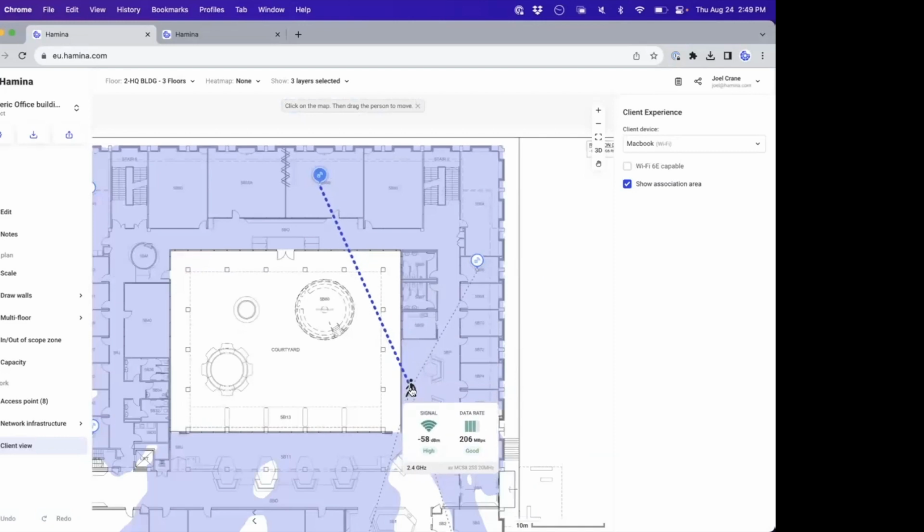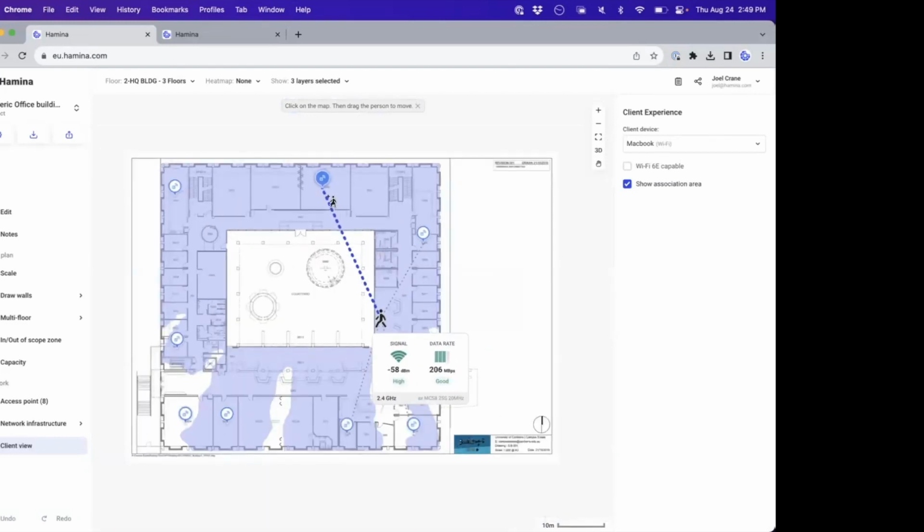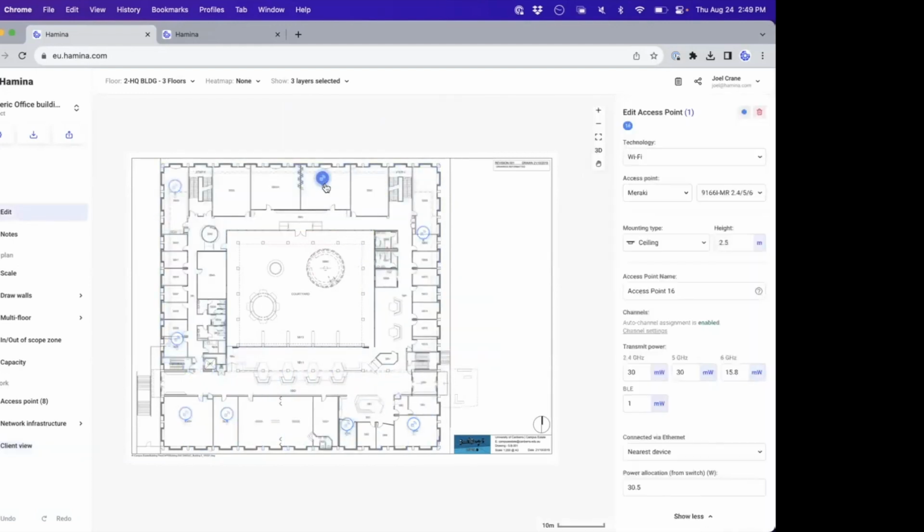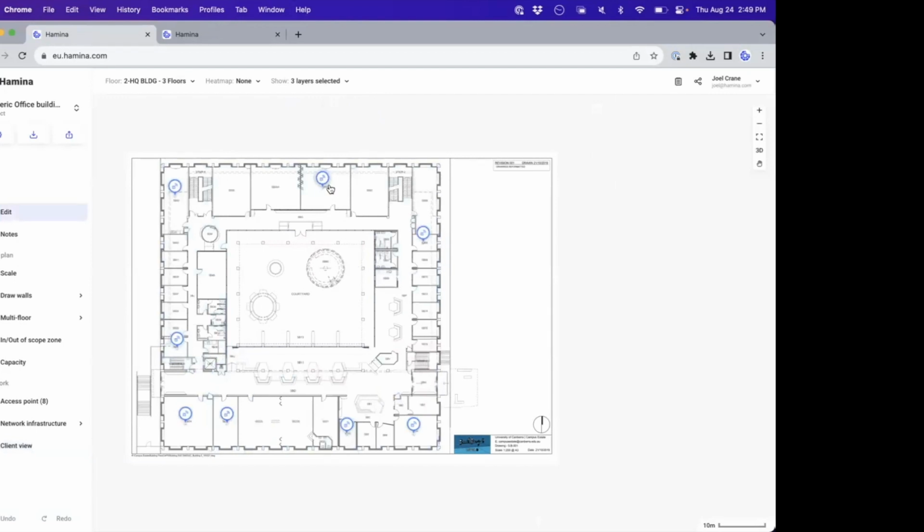And how does that work with capacity? Well, not great. That AP gets overloaded. That channel gets overloaded. Everybody's data rates are awful. Everybody's throughput is awful. Everybody's mad. Even though you have other APs in the building, they're getting underused. So let's go fix that.